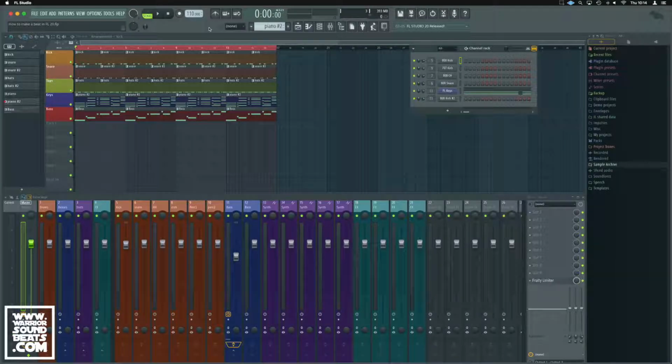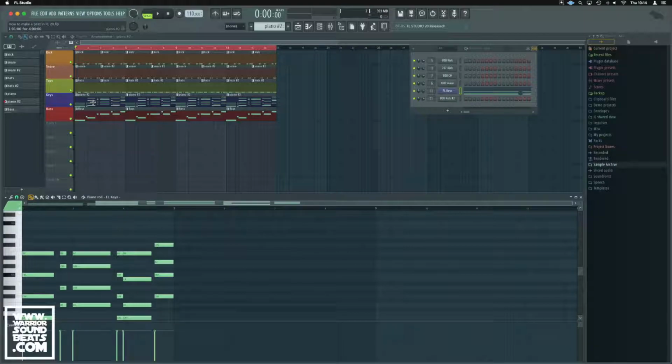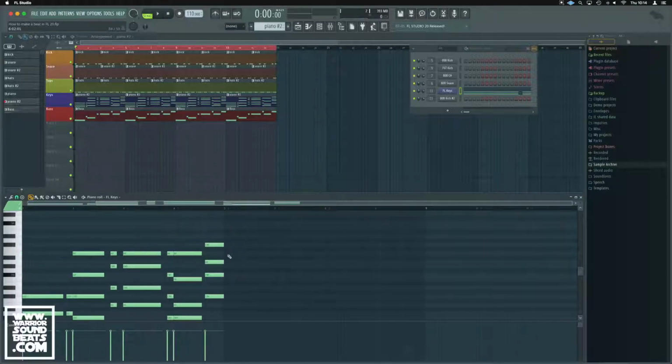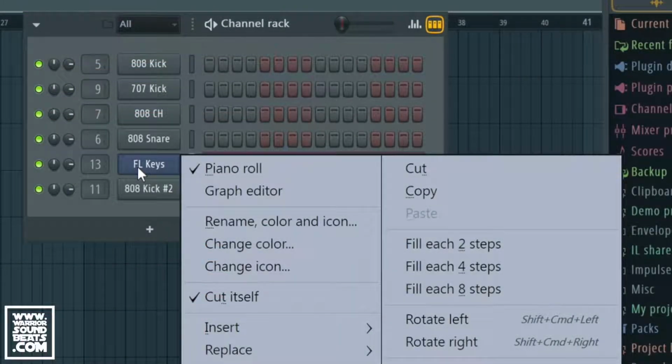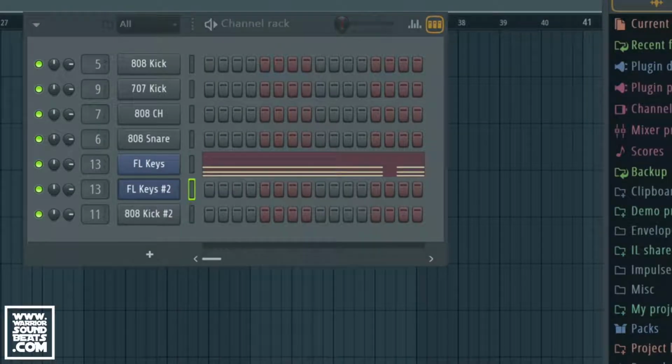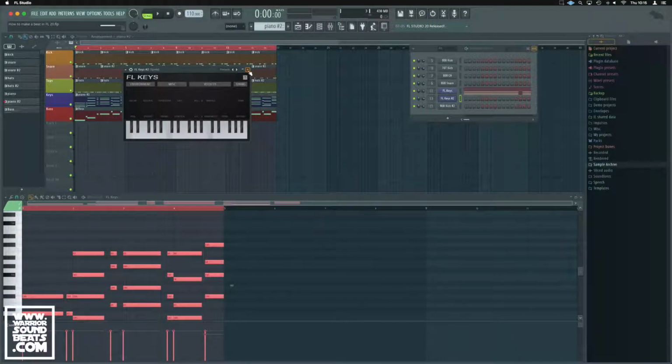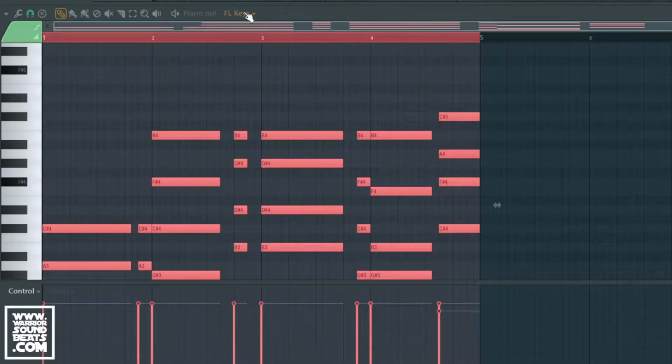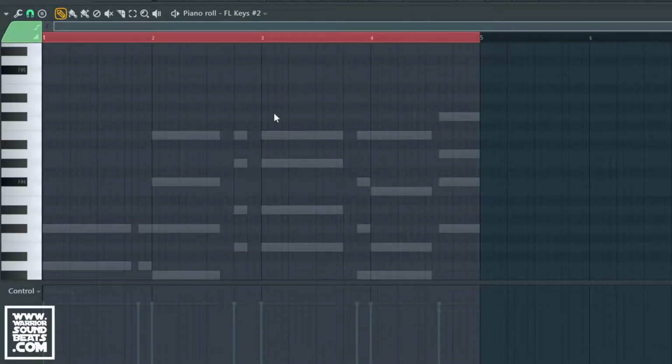So what I think we're going to do is take this pattern here, so we can just double click on the piano #2 there and see our chords. And I think what we're going to do is find a melody within the chords, and we'll clone FL Keys. So if we go to the little channels up here, we right click, we're going to clone. Now we've got FL Keys #2. If we go down to the piano roll, we're going to choose #2.